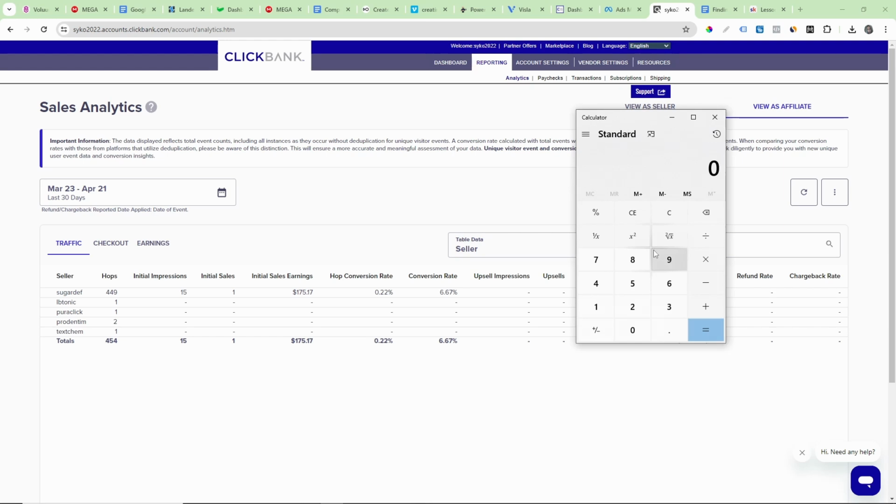It should be 10% and above. So 15 divided by 449 is only 3%. Okay. Only 3%. That's very, very low. So now we know, right? Some of the ads were working pretty well.